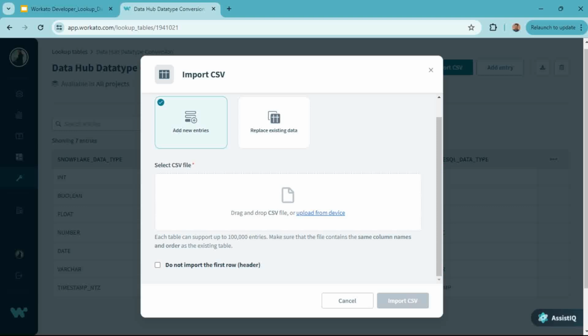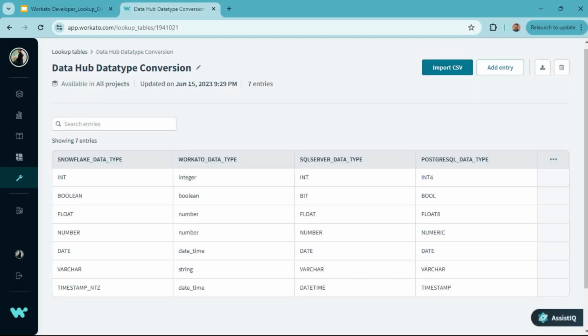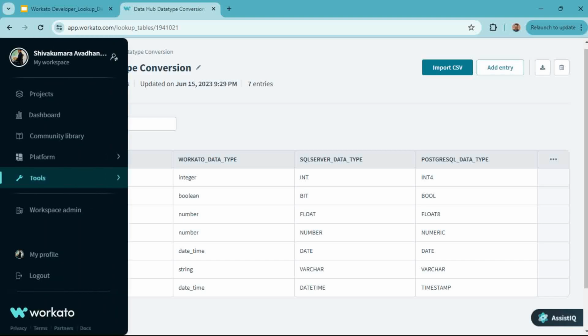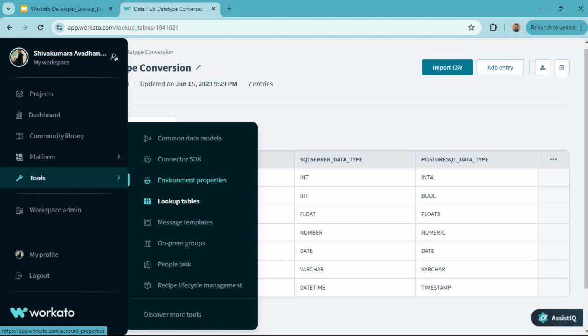And the limitations of the lookup table are 10 columns and 1 lakh records. I'll show you at the end of the session, before we move into the quiz part, how we can increase the column entries. Before that, we'll move to our message template.